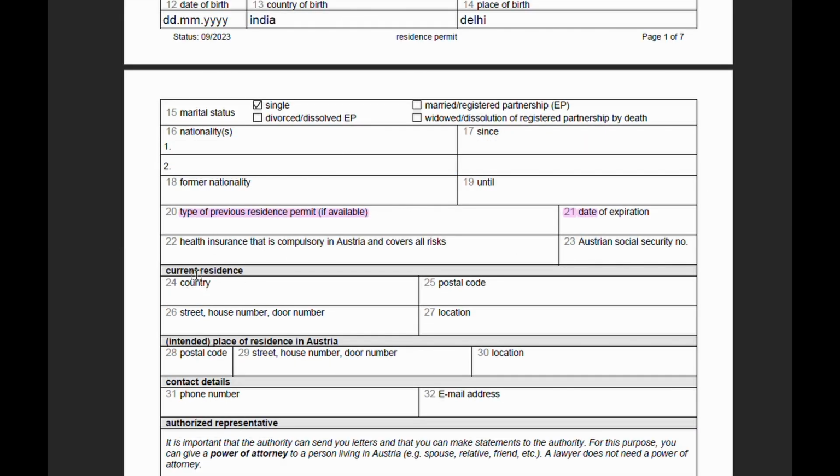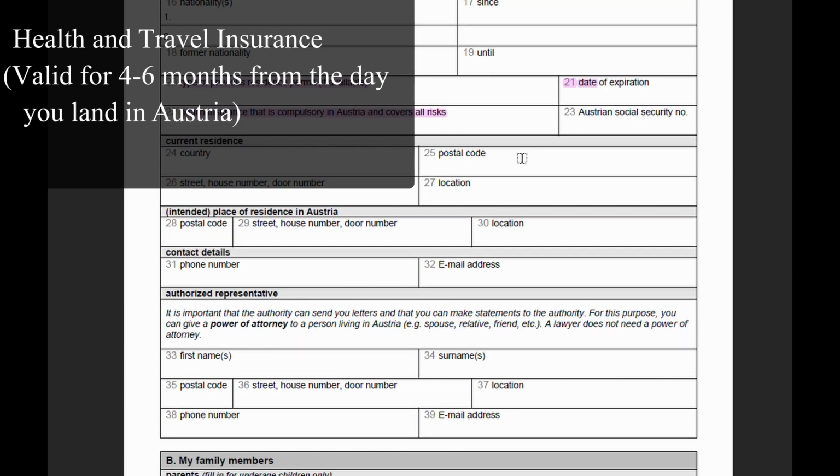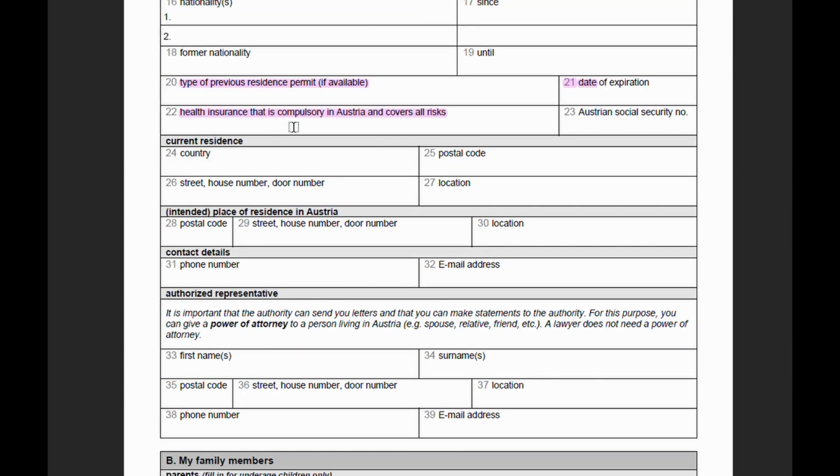Similarly, health insurance, that is compulsory in Austria and covers all risks. I had filled my health insurance, which I had taken for 4 to 6 months, which was Reliance. So you can fill the same thing, or you can also leave this blank. That's okay. So one more thing I wanted to add about this health insurance is ideally what you should be filling here is the name of your Austrian insurance provider. So again, if we don't have an Austrian insurance provider, we're going to leave this blank. But I had also filled Reliance or Bajaj, whichever you're taking for the next 4 to 6 months. You can fill it and it's absolutely fine. You can also leave this blank because they are ideally asking you for your Austrian health insurance provider, which as students we don't have, right.